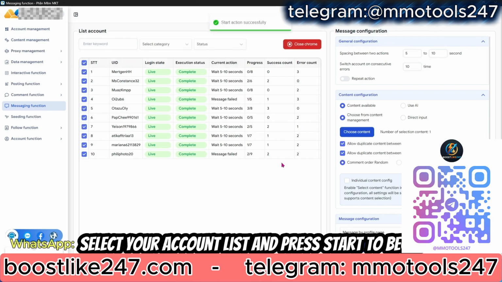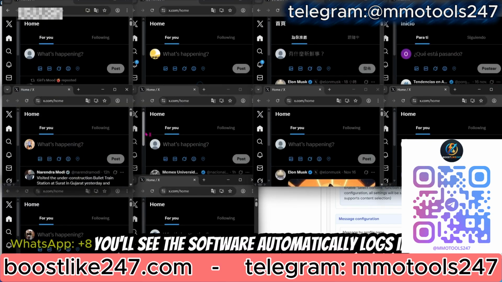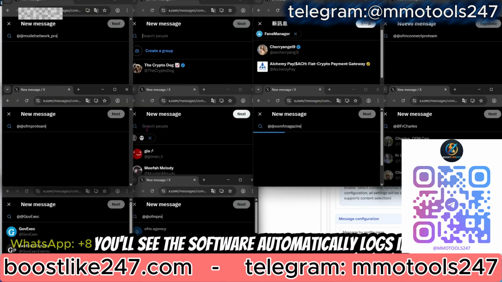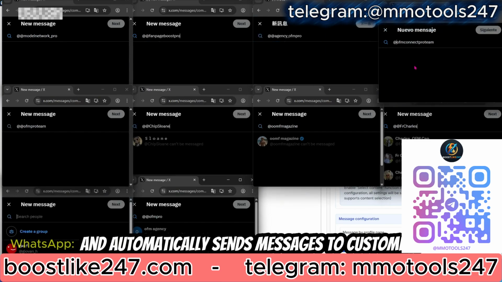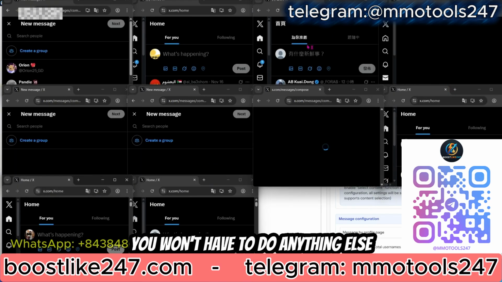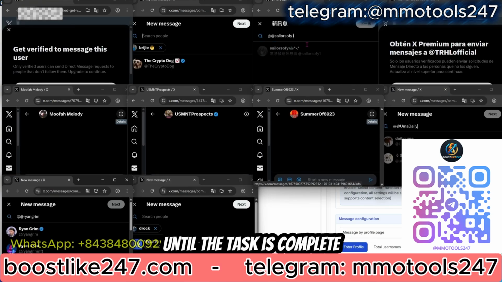Finally, select your account list and press Start to begin. You'll see the software automatically logs in, automatically retrieves information, and automatically sends messages to customers. You won't have to do anything else until the task is complete.